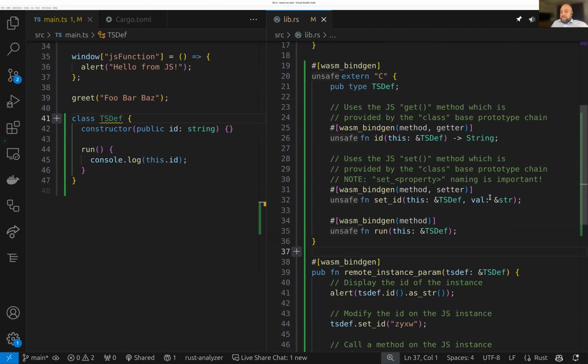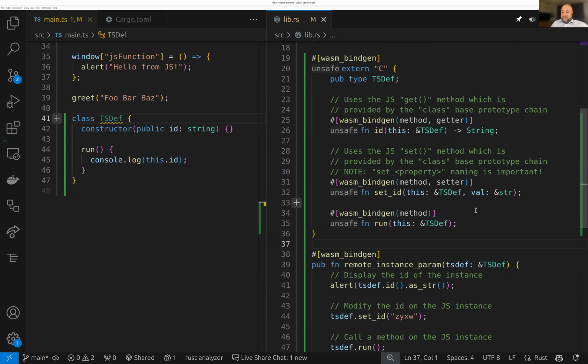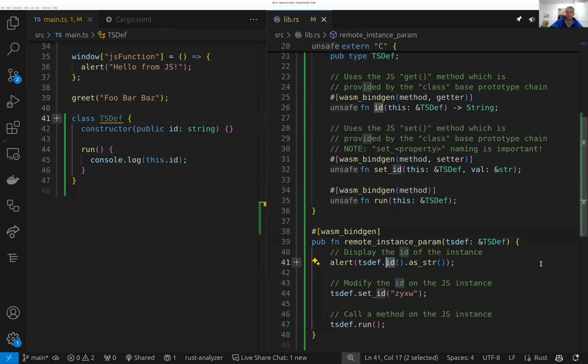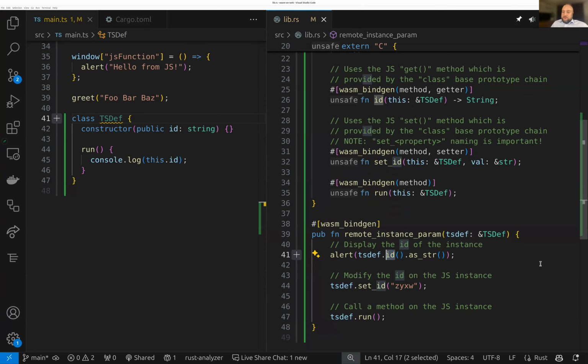And what happens here is that the function which we're going to call from JavaScript, the remote instance param, receives that type definition, which is auto-generated by WASM bindgen for us. And look, it just simply calls the ID function just like you would in JavaScript, and WASM bindgen takes care of everything for you. So why don't we try to call this remote instance param on the JavaScript side and see what's going to happen?